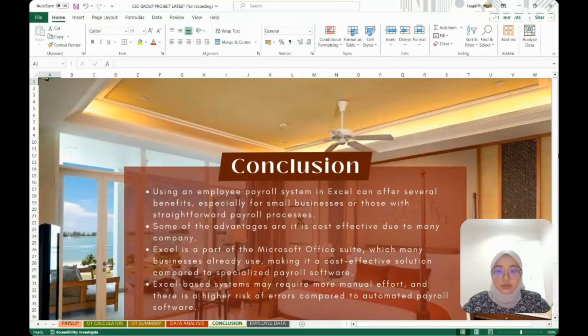So now we move to the conclusion. By using an employee payroll system in Excel, it can offer several benefits, especially for small businesses or those with a straightforward payroll process. Some of the advantages are it is cost effective. For many companies, Excel is part of the Microsoft Office suite, which many businesses already use, making it a cost effective solution compared to specialized payroll software. And then, an Excel based system may require more manual effort and there is a higher risk of errors compared to automated payroll software.